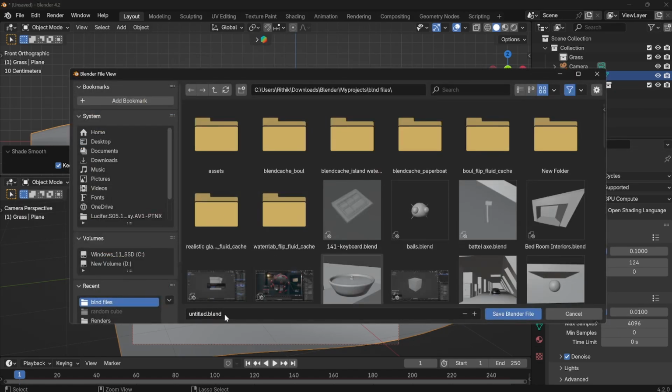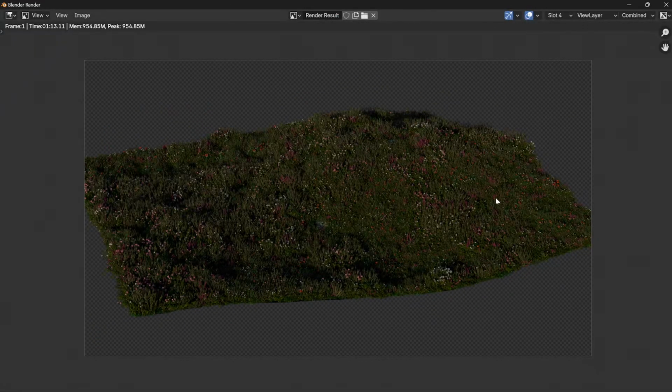Let's save this project. This is our final render.